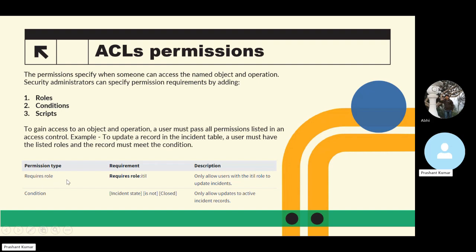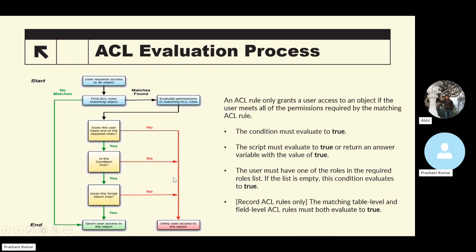So here it mentioned a role and a condition. Requires role ITIL, incident status not closed. Now we will see what the ACL evaluation process is.